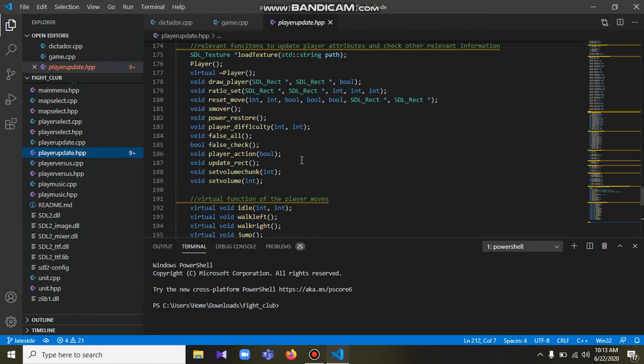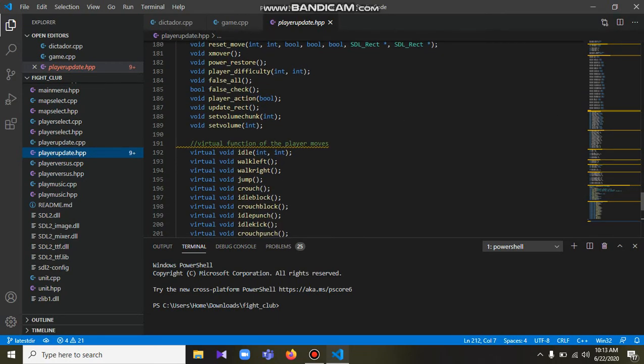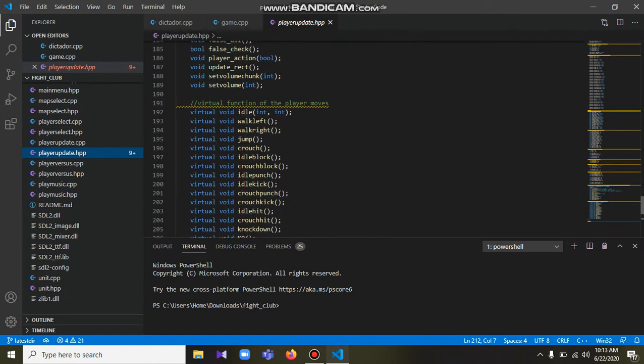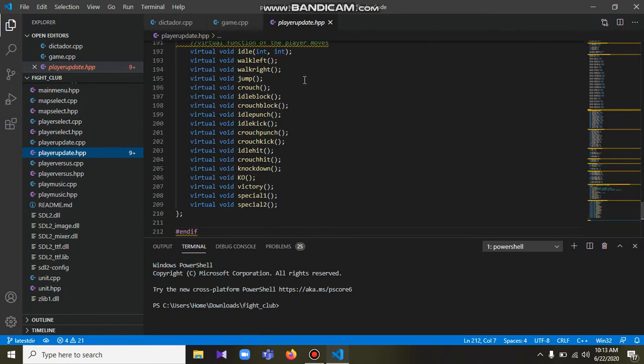Then we have the player action, which calls the draw function. Then we have the reset move call, which calls the function right here. Then we have set volume chunk, which decides the volume of the chunks of the players. Then we have these virtual functions, as you can see: idle, walk left, walk right, and the other ones, which we have explicitly defined within the concrete classes. I will show you those maybe in the next video, or if time allows, within this video.